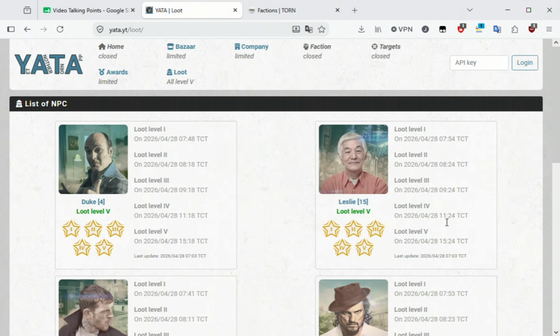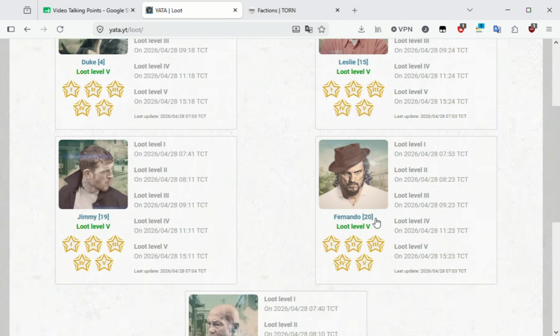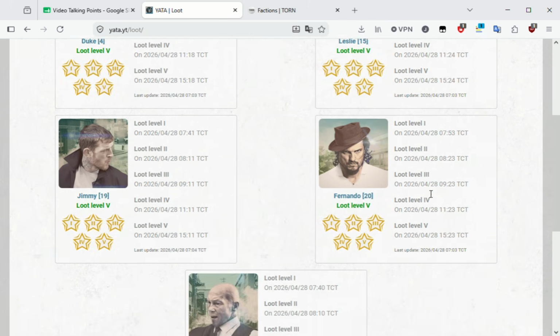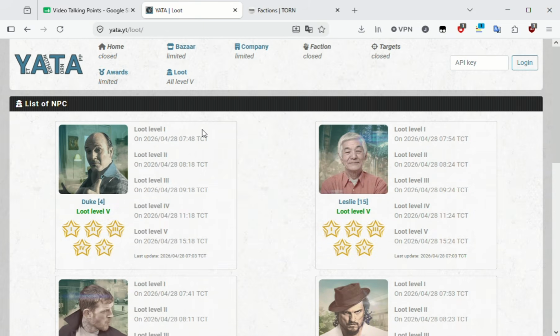That is the one problem with Yata, is it's very in demand for leadership and high-level factions, so it does kind of go down from time to time, and that can be a little frustrating, but the reason is because it's useful.